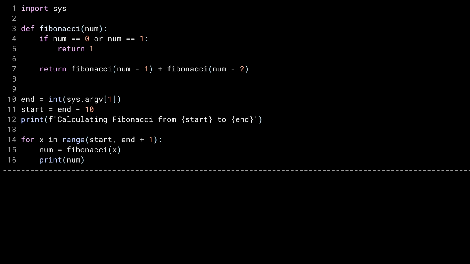In the top window here, I have a program that prints out 10 digits from the Fibonacci sequence ending with the number passed in on the command line. Lines 3 through 7 are the recursive algorithm. If the number in the sequence is 0 or 1, then it returns 1. If the number is more than that, it is based on the 2 previous numbers in the sequence summed together, which here I'm using recursion to calculate.